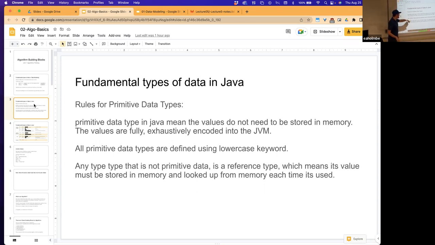So all primitive data types in Java use a lowercase keyword. As developers, we know whether a data type is primitive based on whether it has a lowercase name. Any type that is not primitive is a reference type. What that means is that the values of the data type, and when I say values, what does values mean to you?